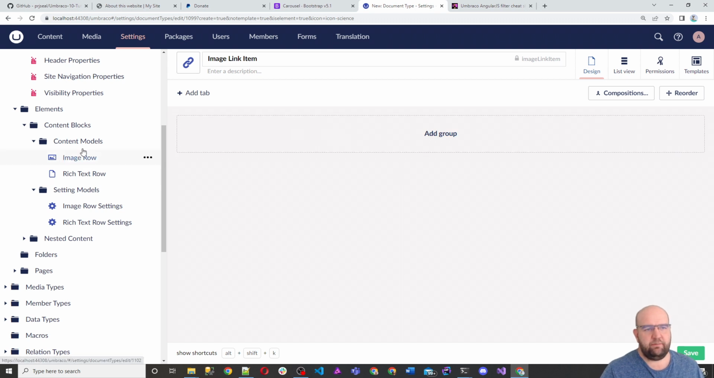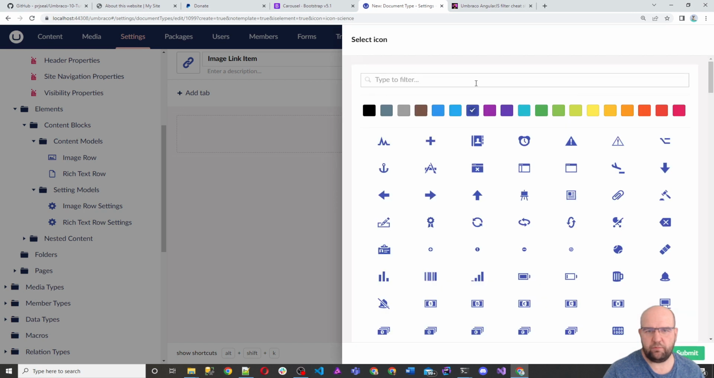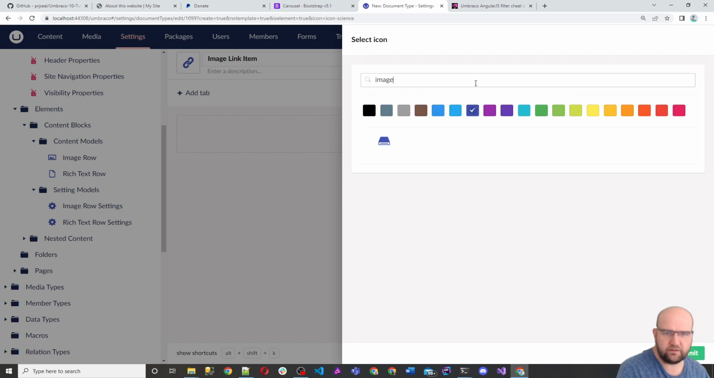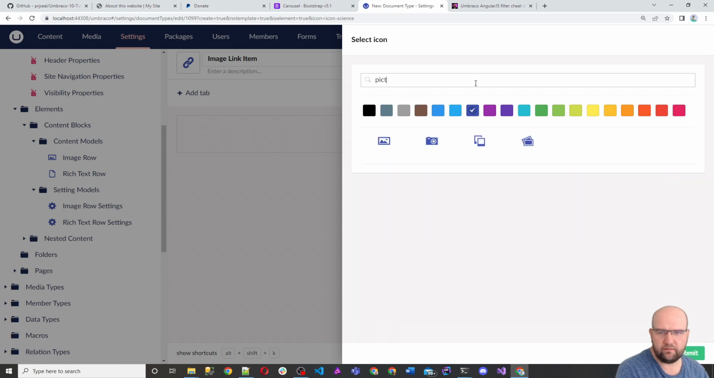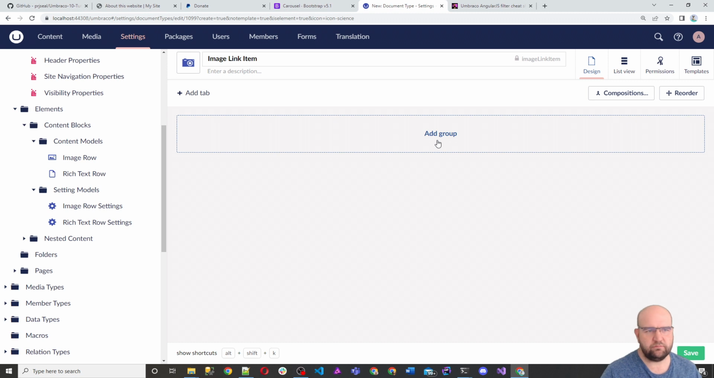It would have been good to use an image one, but there aren't too many. Let's just have a quick search, because Contentment might have brought some more logos in. Image, picture. I don't think there are many. Oh well, that will do. Image link item. This image link item is going to have some properties, but I'm just going to save this.